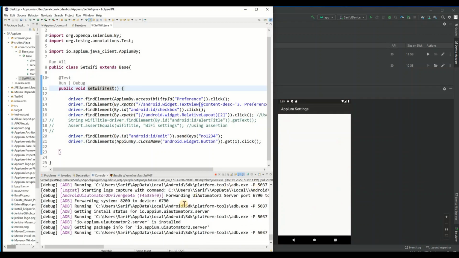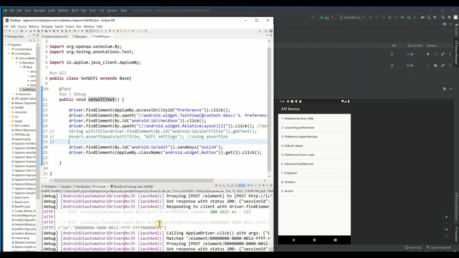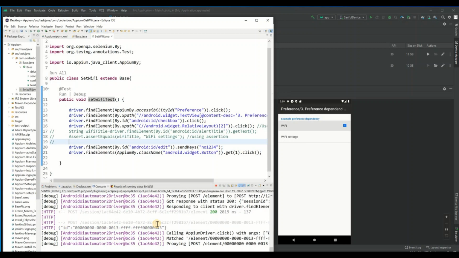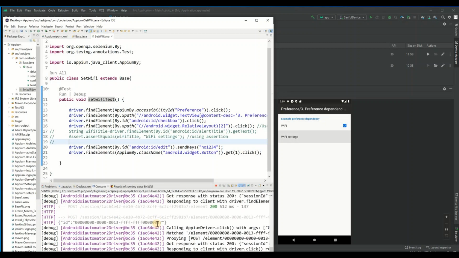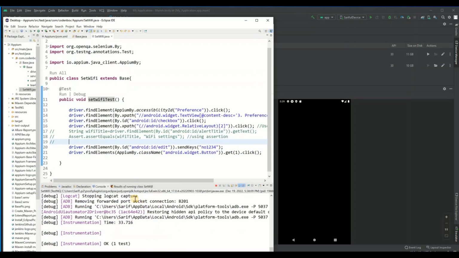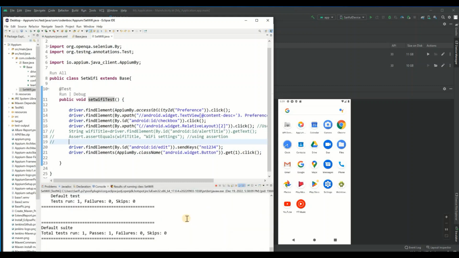Here we go. You can see it invoked the Appium app. Yes, let's click on preference. Let's click on preference dependency. Now it should check off the Wi-Fi. Yes, then click on Wi-Fi settings. Then you see it types over there. Here we go. It's pretty good. So the test passed.